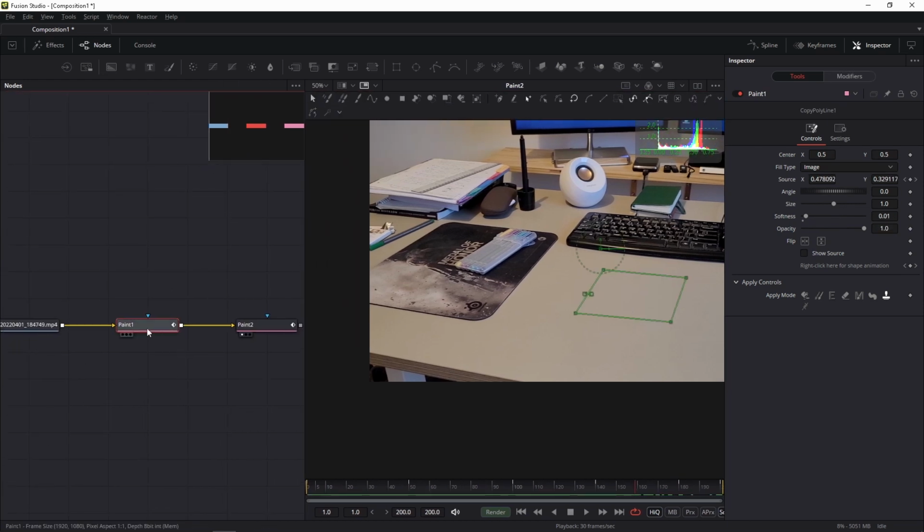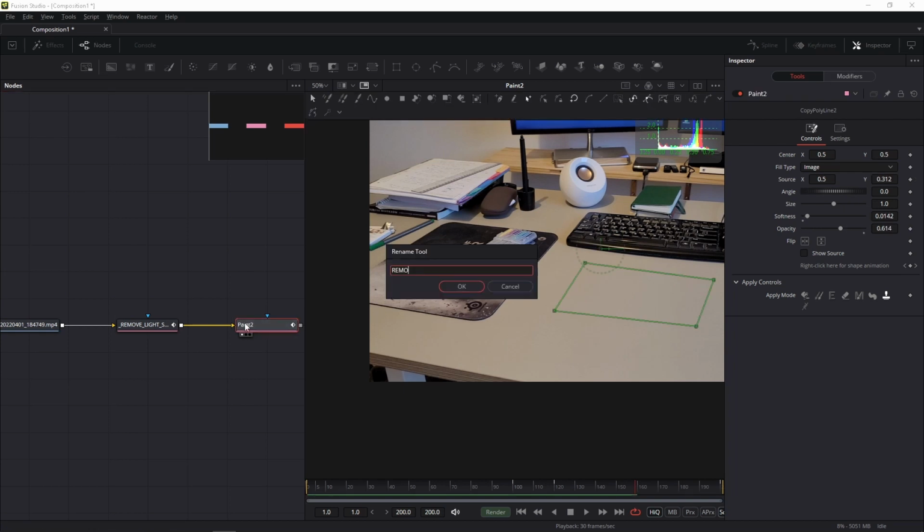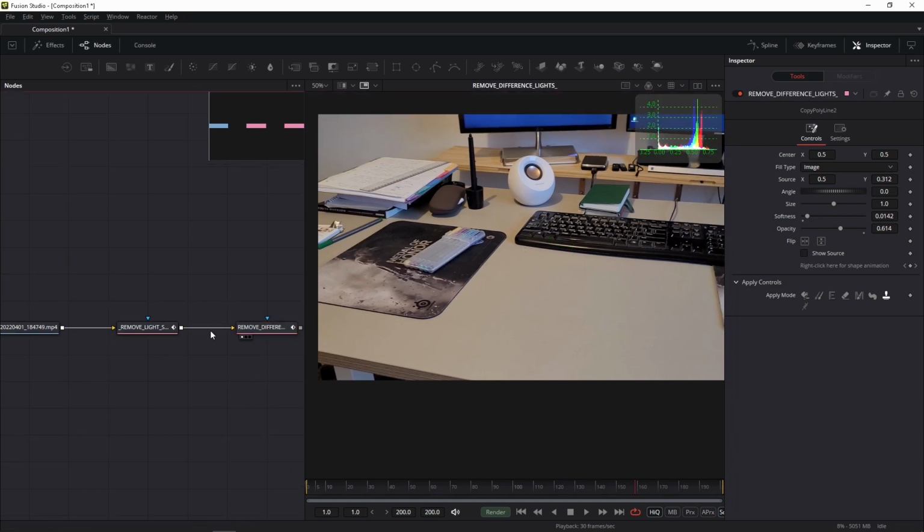So for example, this Paint will remove, my friends, the light switch, and the second Paint removes the difference in light. Sorry, my English is not perfect. Something like this. So using this technique, you may remove an object without a tracker.